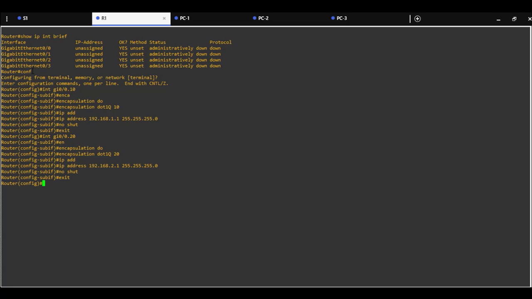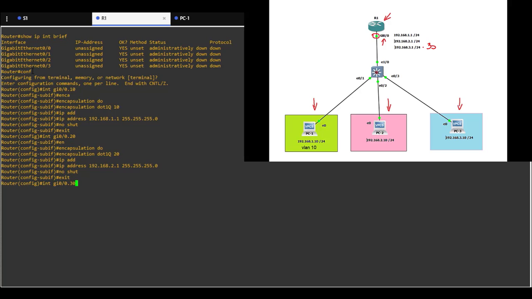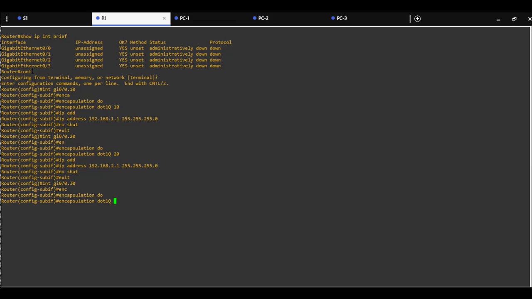and we have to create one more subinterface for VLAN 30 with same commands, encapsulation dot1q tag 30, IP address 192.168.3.1 and 255.255.255.0. Again, no shutdown command, and this interface will be default gateway for VLAN 30.